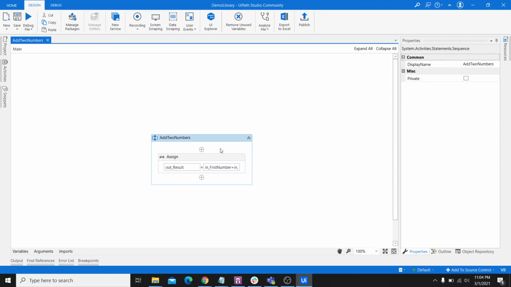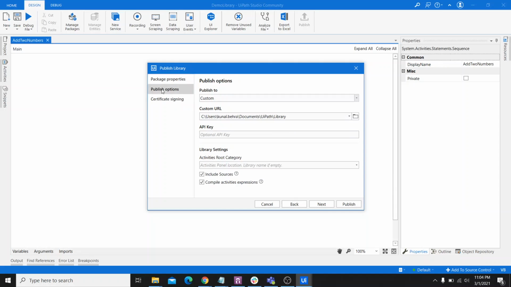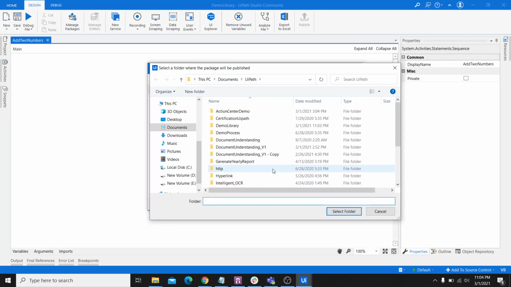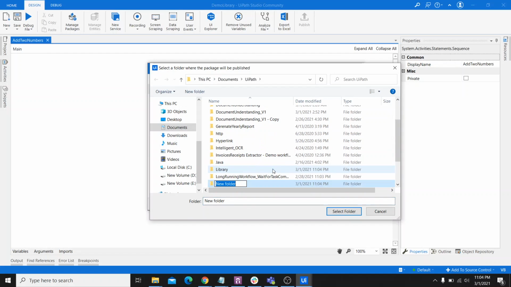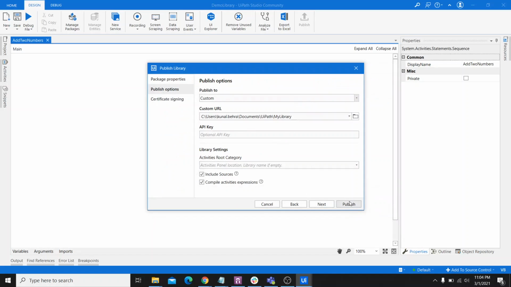So now let's create the library. For that we need to publish this into a particular folder. So we need to provide a custom URL, which will be a local URL. So let's create a different folder called my library, and let's go into that. Also let's copy this path and select the folder, and now we have to publish it.